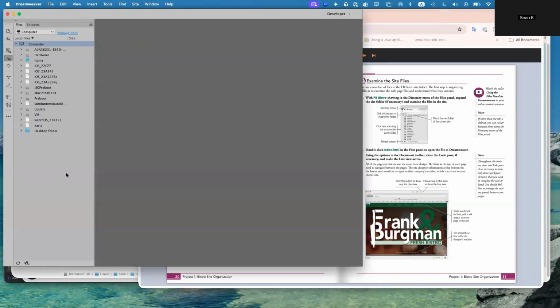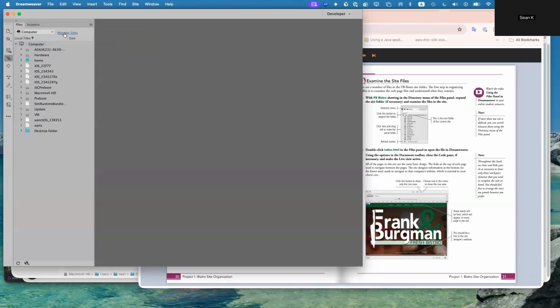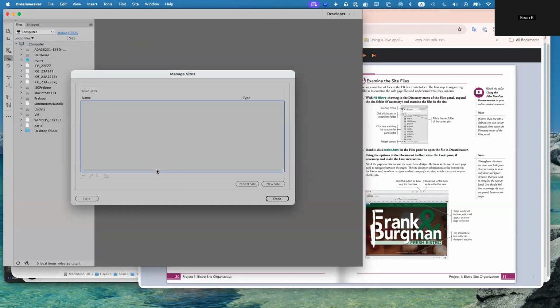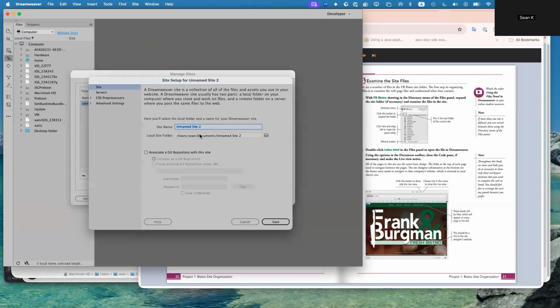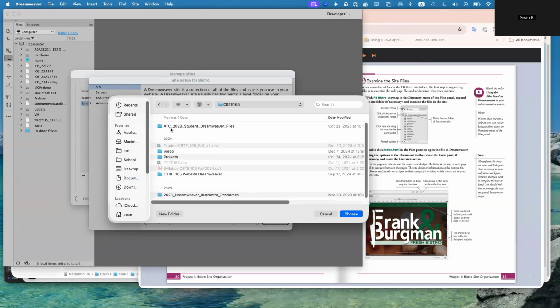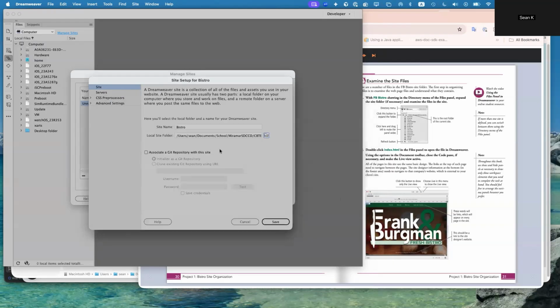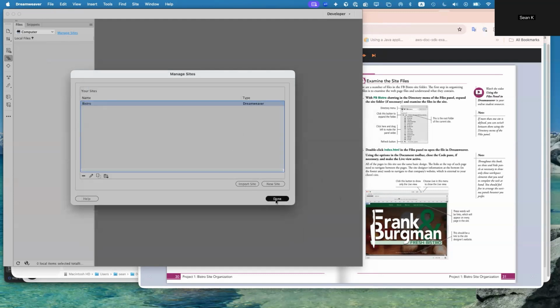Then you come over to here and click on Manage Site, either here or this one here. Since there's nothing defined here, I'm going to say New, and call it Bistro. Then I select where that is located, go to where I have it unzipped, which is here, choose it, and then click Save, and then Done.